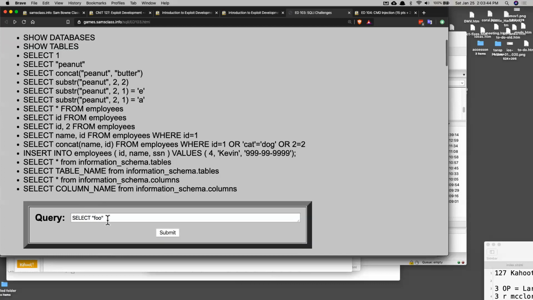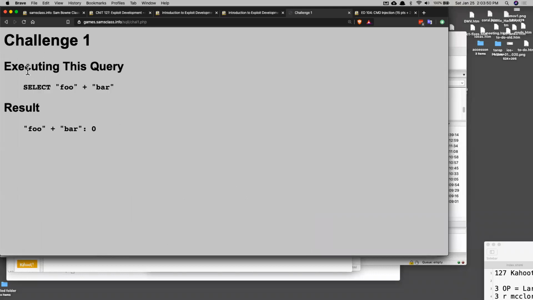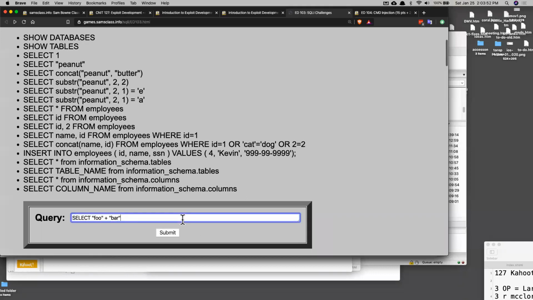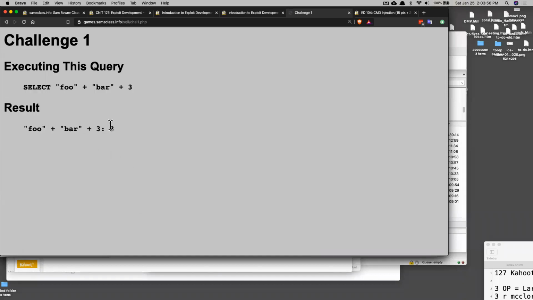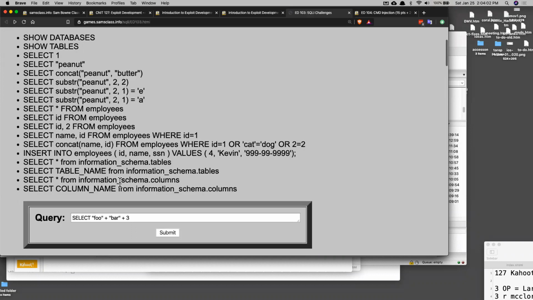All right, you can add things together, foo plus bar. And I think, by the way, you can't add a number. Nope, you can. It just does it. So it'll make some assumption about whether that's a number or text or something. Anyway, so now you can concatenate them. You can do a substring. This one here is going to turn out to be important later.